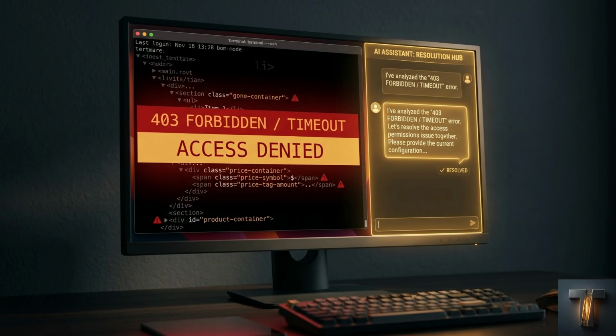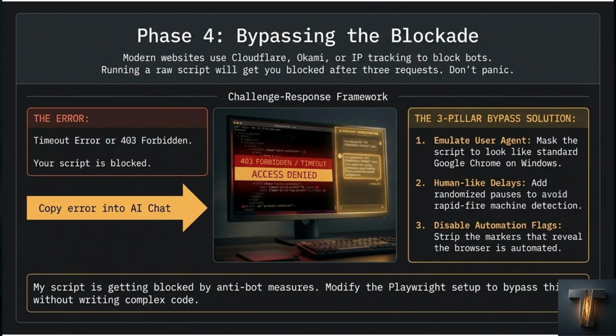Let's run the script. Open the terminal inside Cursor and type python scraper.py or hit the play button. And look at that, we hit an error. It says timeout error, or 403 forbidden. Every other YouTube tutorial cuts this part out to make the software look magic. But here is the brutal truth. Modern websites hate scrapers. They use Cloudflare, Akamai, or basic IP tracking to block automated bots instantly. If you run a raw script from your home internet, you will get blocked after 3 requests.